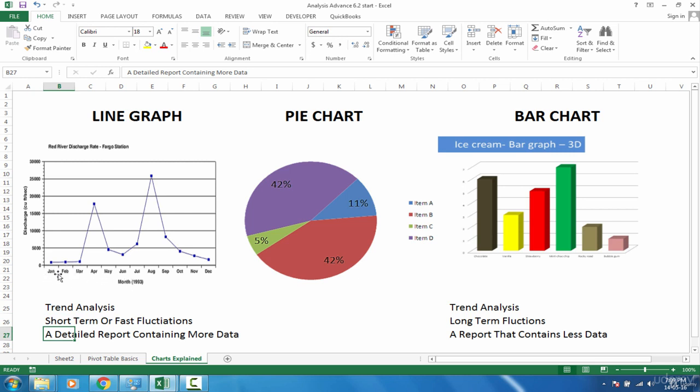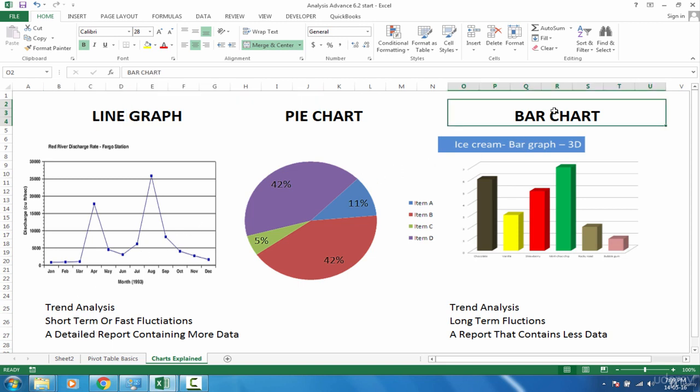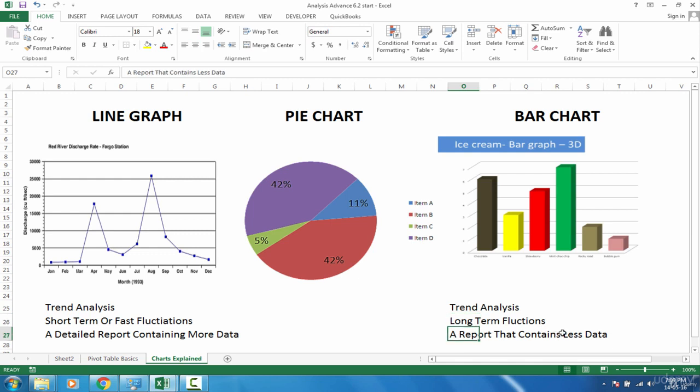But still, that is not a hard and fast rule, because in most situations where your data has too much information, for example 12 months, it's better to show the sales performance over the year in a line graph rather than a bar chart, because you have to insert 12 bars to show the performance month-wise. That means a line graph is mainly used when you have a lot of data to analyze, and a bar chart is used frequently when you have to make trend analysis, either for long-term fluctuations or a report that contains less data.